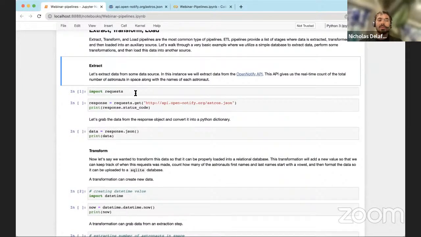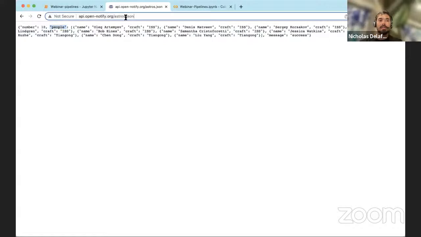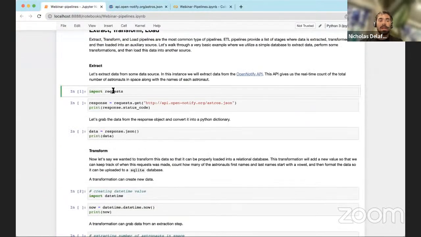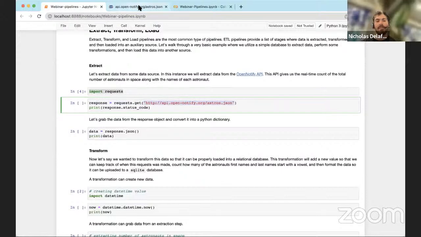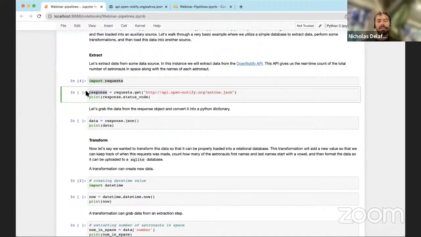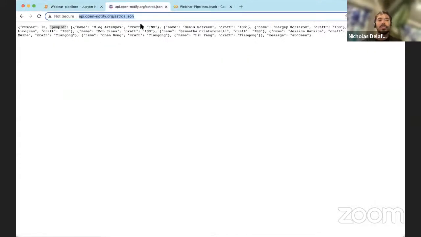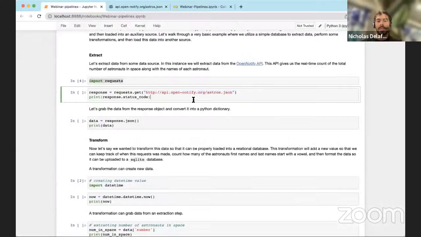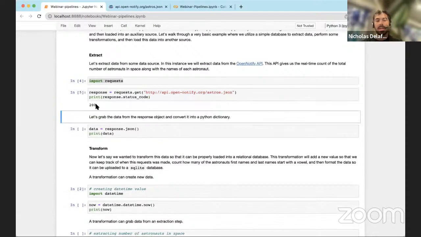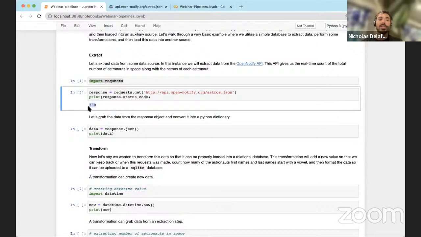Okay, so to make this request to this API, we're going to import the Python library requests. Requests is going to allow us to make a GET request to this API we have up here. So we're going to say response equals requests.get. We're going to pass in this URL so we can get back this JSON document, and then we're going to take a look at the status code. If you're familiar with HTTP status codes, we can see here we have a 200, which means a success. Lovely.